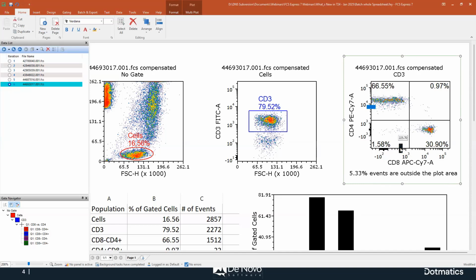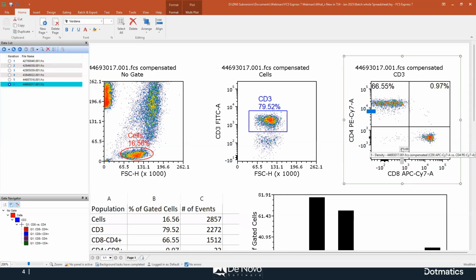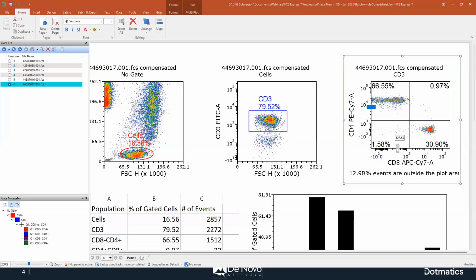By default, there is a threshold of 5%. That's why in this case you don't see anything. It might be 3, might be 2, might be 4, but it's lower than 5. If you increase it, then you see more and more events are outside the plot area.